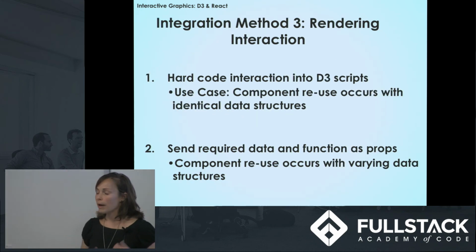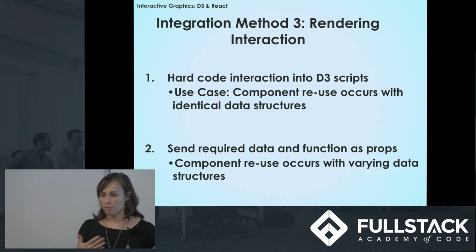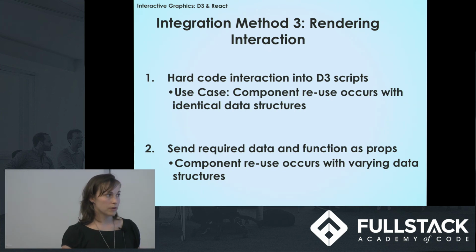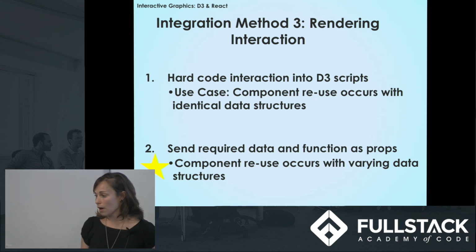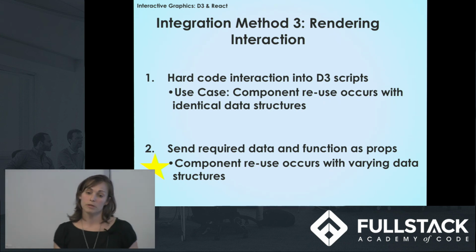So when we actually render interaction, given the type of component that we used, we have a number of different approaches that are available to us. And the approach that you saw was that we sent in required data and function as props. And so that was really useful because then we had a highly reusable component.